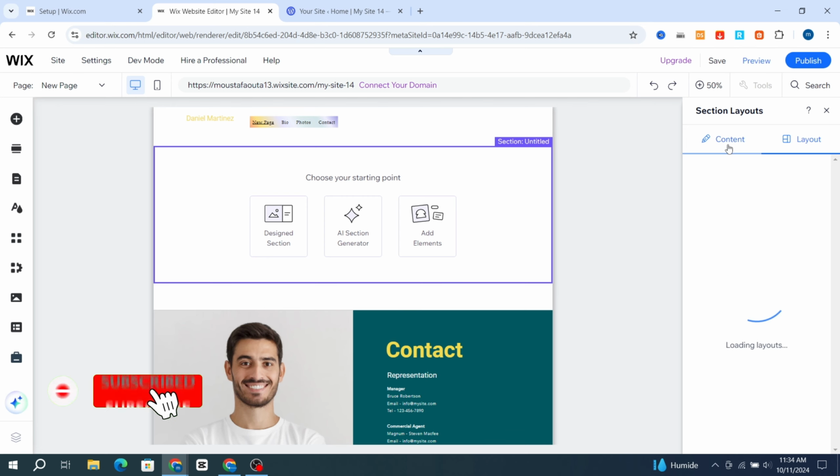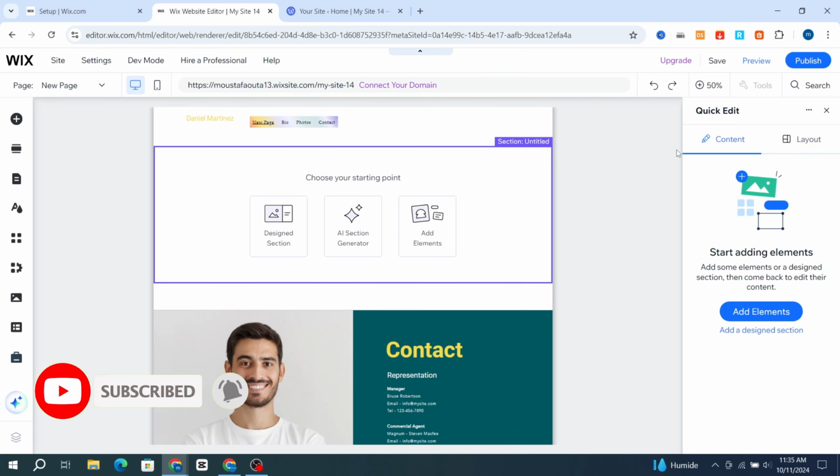As you see guys, this is the easy method to add or create a new page on Wix website without using any paid version application.